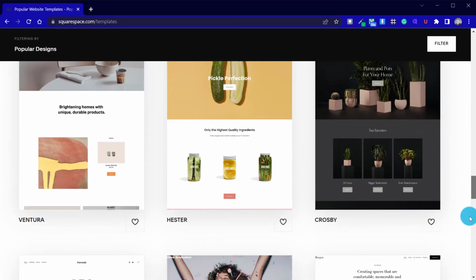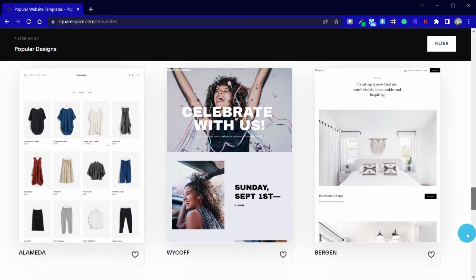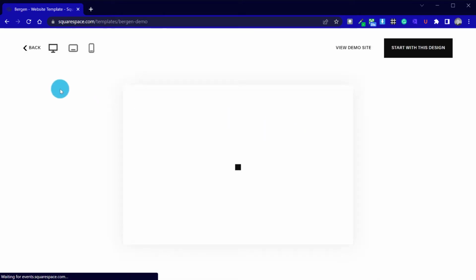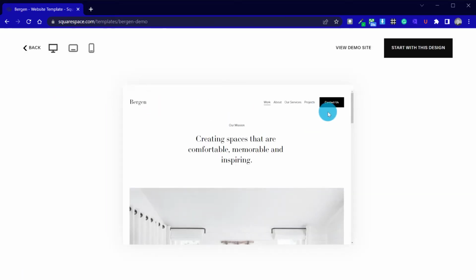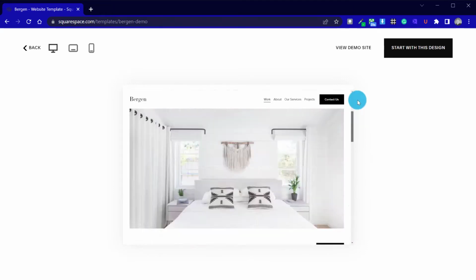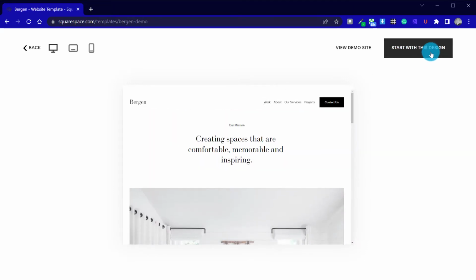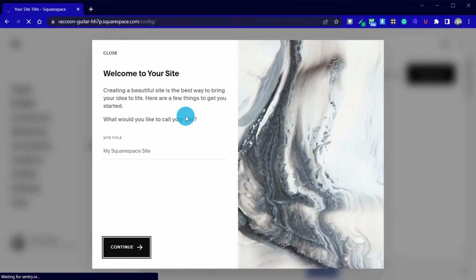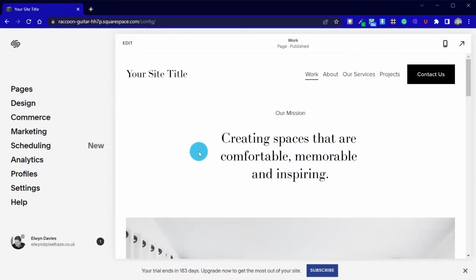We can either ensure our designs closely resemble a template, or we can alternatively clear out all of the content and start from scratch. I'm going to choose this template. If we haven't discovered the perfect template, we can click the preview button. This will give us a live preview of how the website will shape up. Now click Start with this design. From here, we can name our site and go through the initial setup guide. Alternatively, we can just close this window, and we are now ready to edit our new Squarespace website.